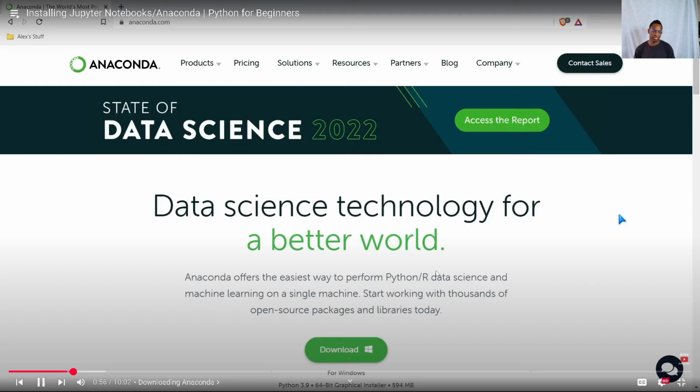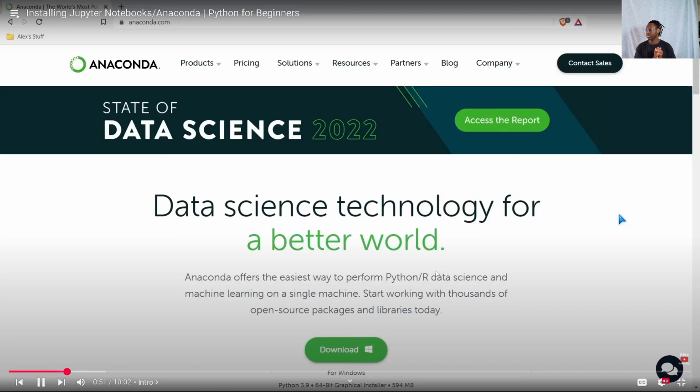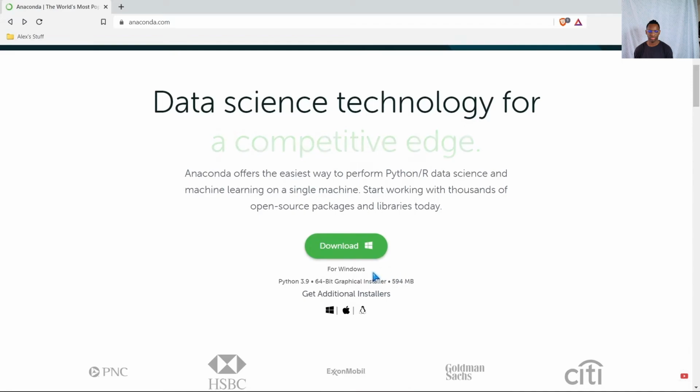Anaconda is an open source distribution of Python and R products. Within Anaconda, I'm going to show you how to install Jupyter Notebooks. Let's get started by downloading Anaconda. Within Anaconda is Jupyter Notebooks, as well as a lot of other things, but we're going to be using it for our Jupyter Notebooks. Let's go down here, and if I hit download, it's going to download for me because I'm on Windows.